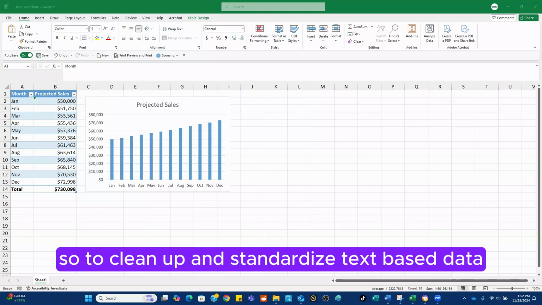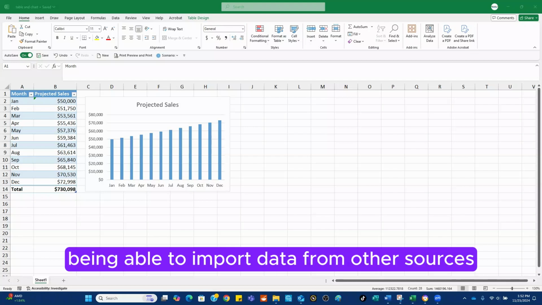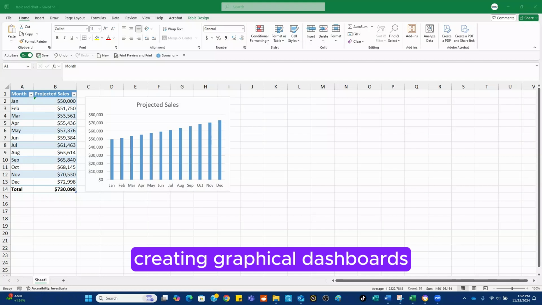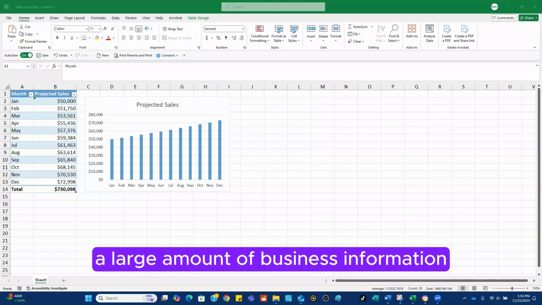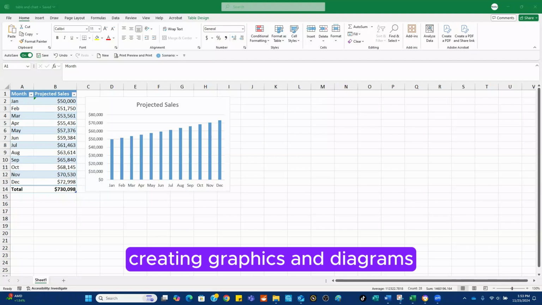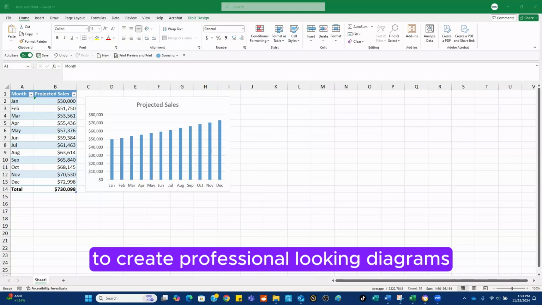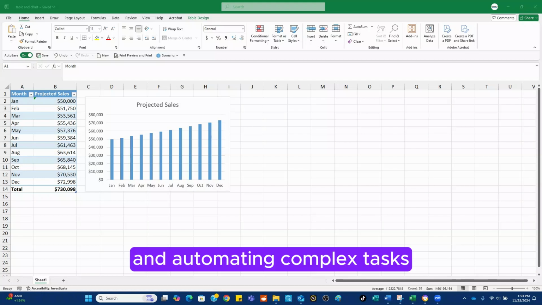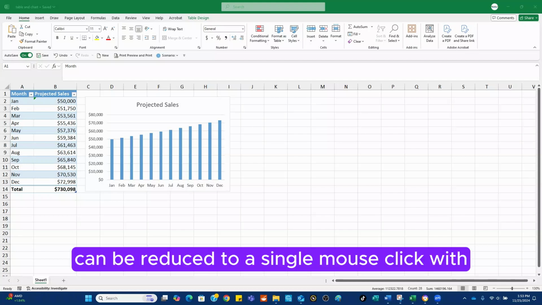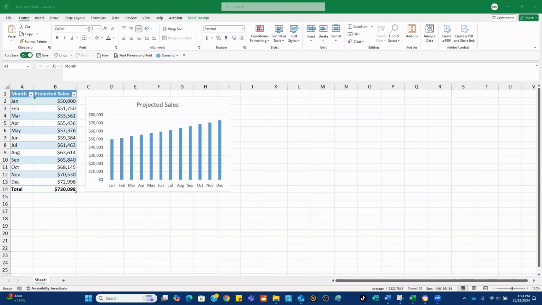so to clean up and standardize text-based data, access other data, being able to import data from other sources, creating graphical dashboards, which allow you to summarize a large amount of business information in a concise format, creating graphics and diagrams, using shapes and SmartArt to create professional looking diagrams, and automating complex tasks. So tedious tasks can be reduced to a single mouse click with Excel's macro capabilities.